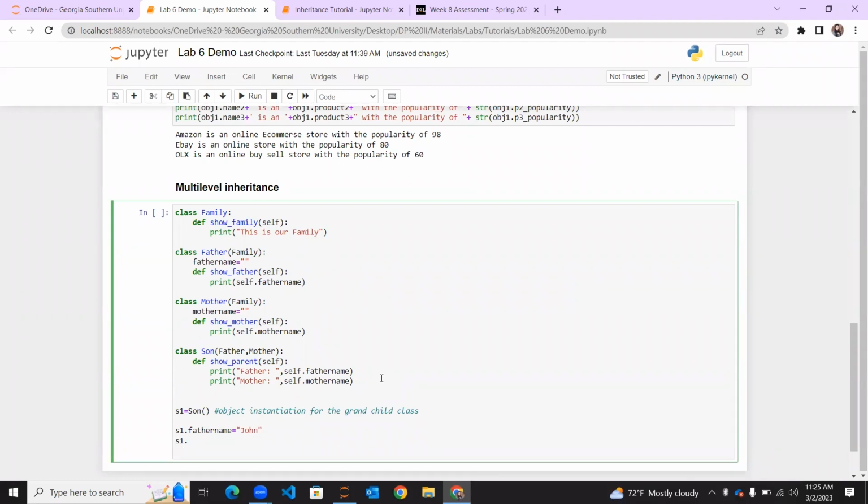S1 dot mother name, okay, and S1 dot show parent, that is possible, and also S1 dot family, which is part of the grandparent class, that is also possible.